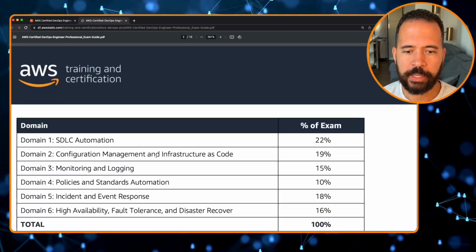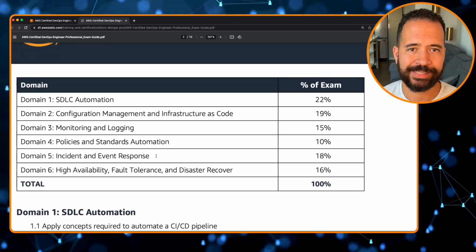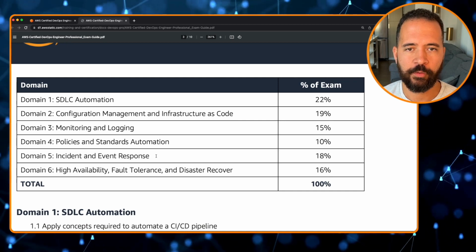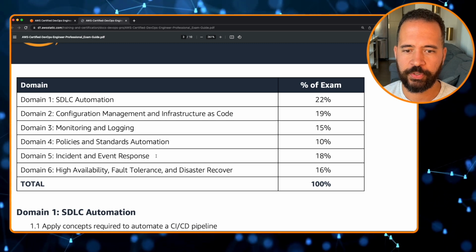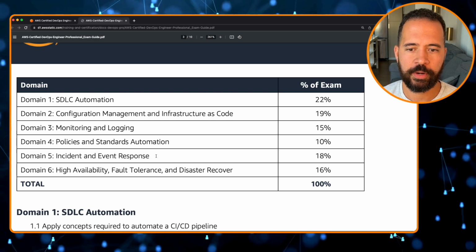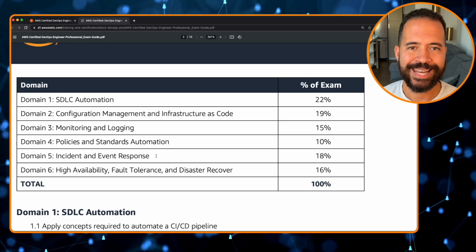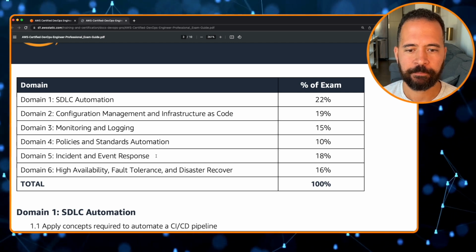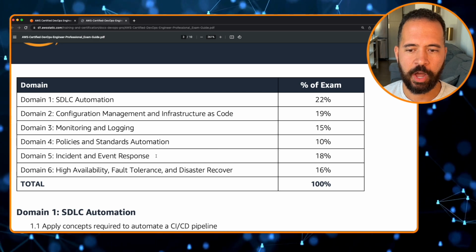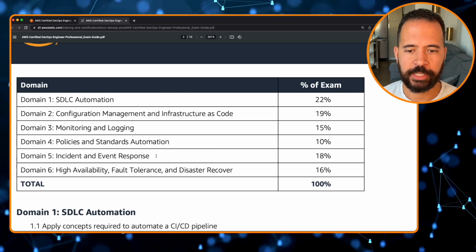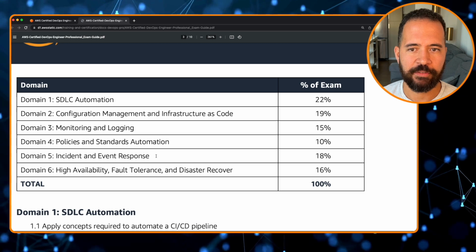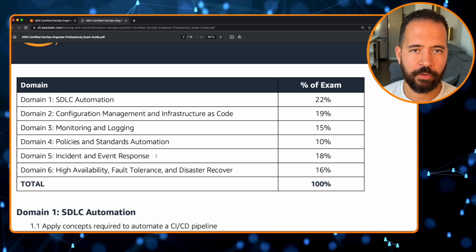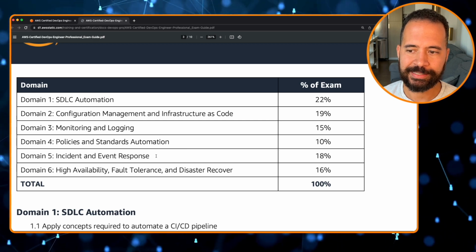Now, let's jump into the domains. You have 6 domains here. Domain 1, SDLC automation, software development lifecycle automation, is 22%. Domain 2, configuration management and infrastructure as code, 19%. Domain 3, monitoring and logging, 15%. Domain 4, policies and standards automation, 10%. Domain 5, incident and event response, 18%. And Domain 6, high availability, fault tolerance, and disaster recovery, 16%.